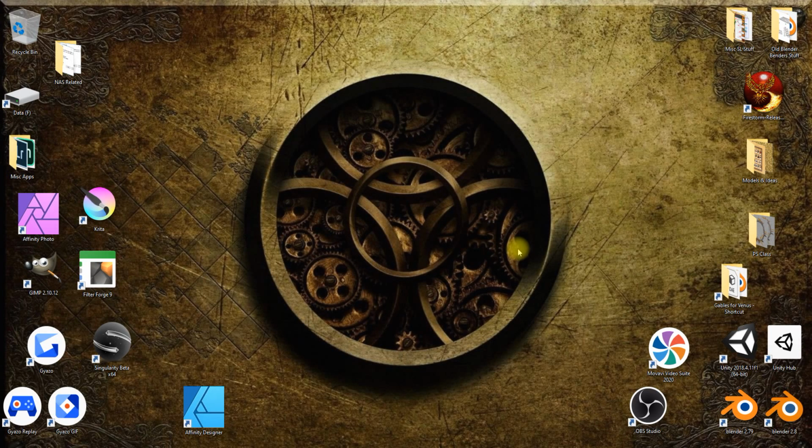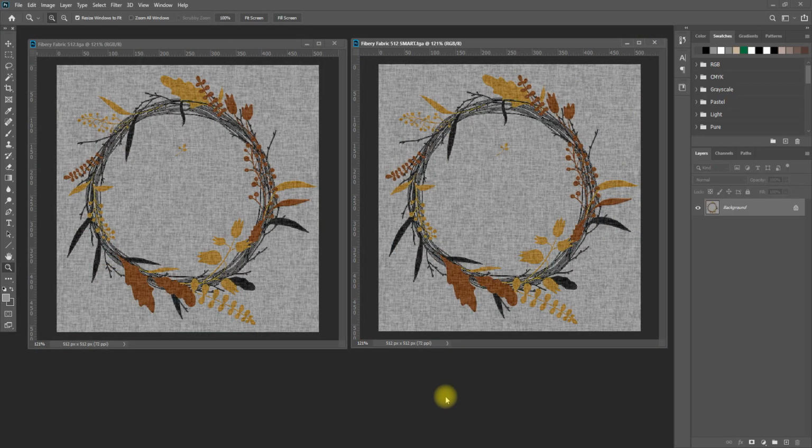So I thought this would be a good time to introduce you to Smart Objects. In Photoshop, I have made 2 copies of the exact same image. Just name one Smart so we can tell the difference. And over here, I'm going to right-click on the background and hit Convert to Smart Object. It is now a Smart Object.